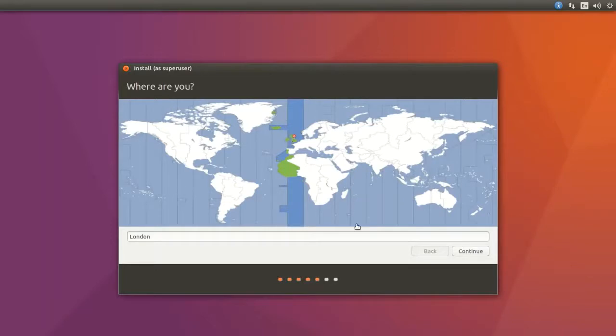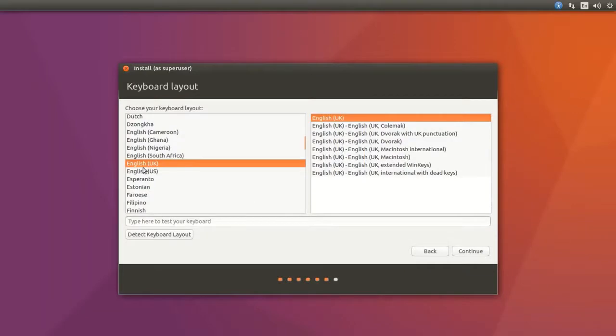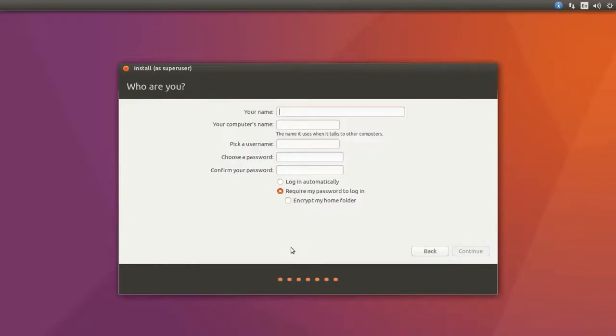Choose your location. I'm in the UK, so I'll just hit continue there. Choose your keyboard layout and language and all that. UK for me. And then here you can type in your name, your computer's name on the network and all that. So I'm just going to type in Adam. We'll do the computer name as Adam Ubuntu, username Adam, password. It's only just a test machine. Choose your options there if you want to log in automatically or not, or if you want to encrypt your home folder, and press continue.